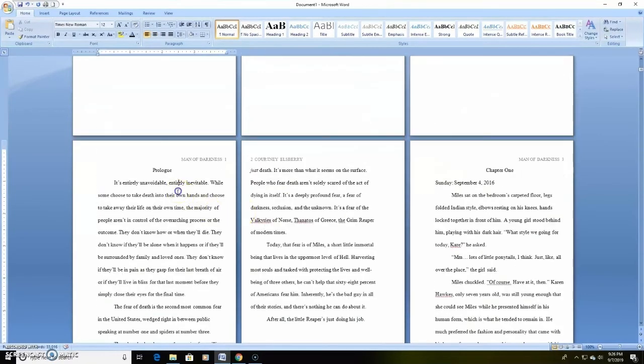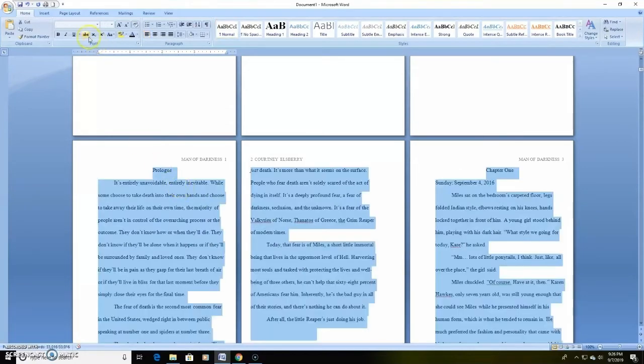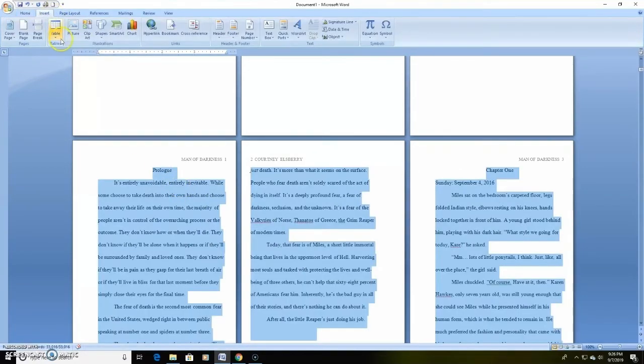Oh, I know what else I can do. So I'm going to go through, Control A, just highlight everything. There's a bug on my arm. Oh my god. Okay. It was just a little gnat thing, which is much better than the spider that I thought it was.